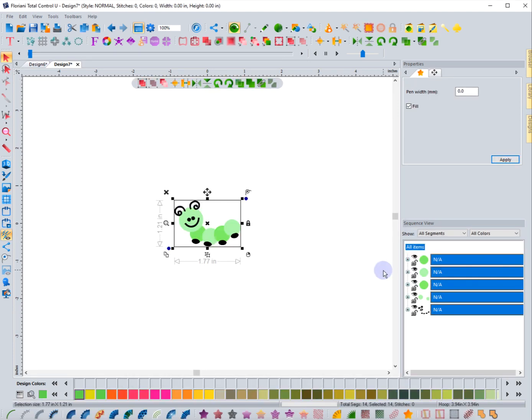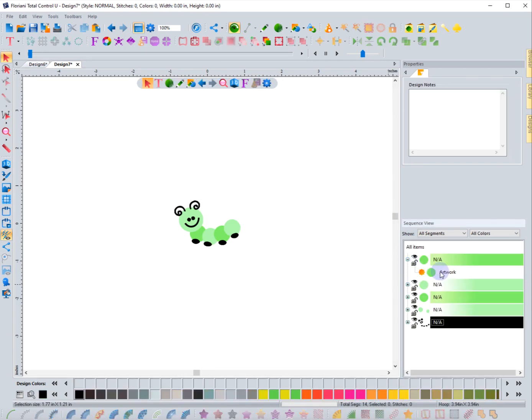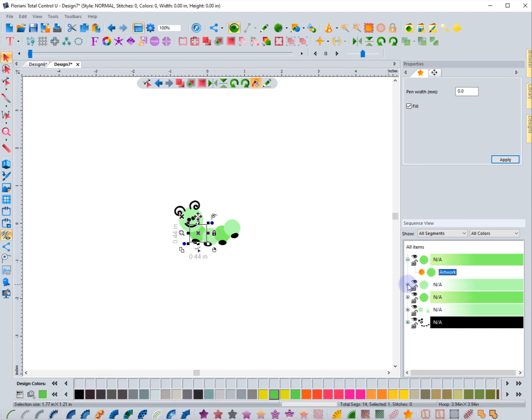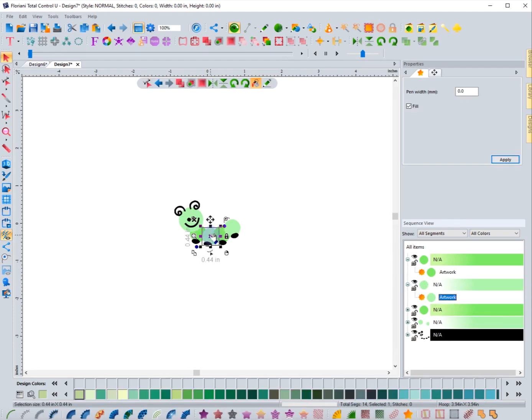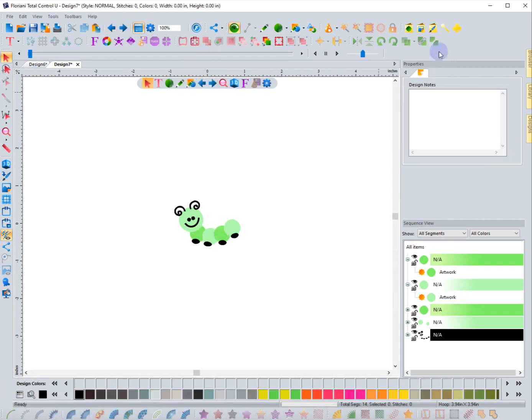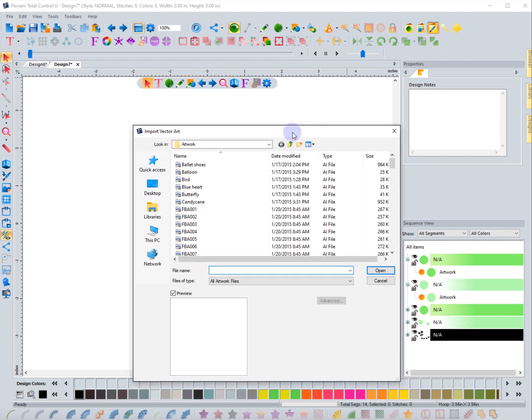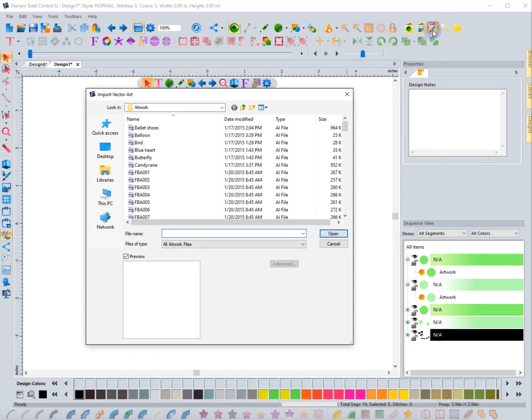If I choose open, you'll see that it is different because now there is content in the sequence view. And the reason is because it's artwork. So it's not an image. These are now artwork pieces that I can easily convert into something else. So if you found an image that you like, chances are there might be an artwork version of it that might be a little bit easier to work with. So you might come up here and choose the import vector artwork from the artwork library.